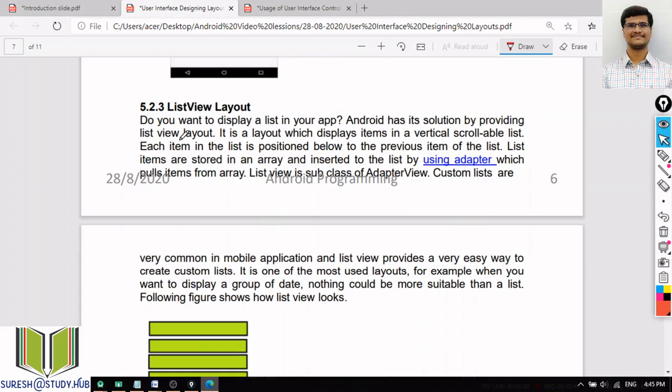So this is your list view. If you want to display a list in your app, most contacts, for example, are displayed in list manner only: first contact, second contact. That is your list view.